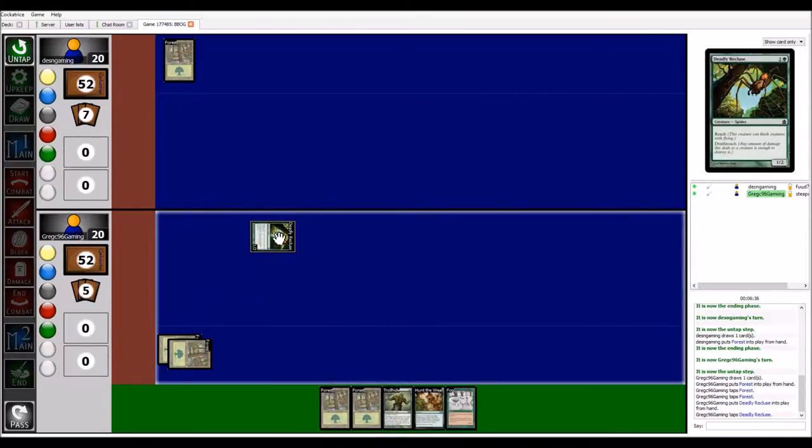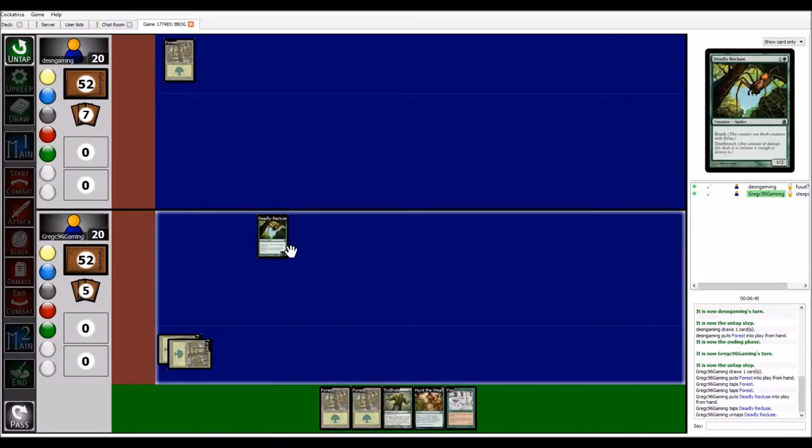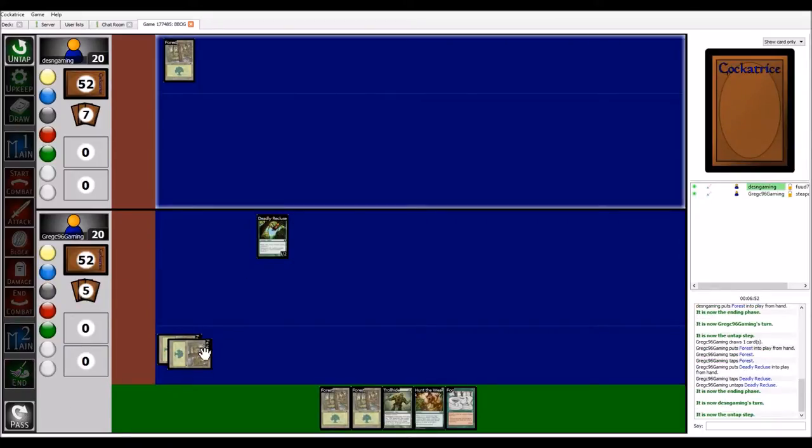Does it? I should. It doesn't. Wait, what? It doesn't come in tapped. Okay, I thought it came in tapped because it can't be used this turn. Well, it can't be used this turn, but it doesn't come in tapped. I always just throw them in tapped. I was wrong, apparently. Okay. Yes. And we'll call that the end of the turn.